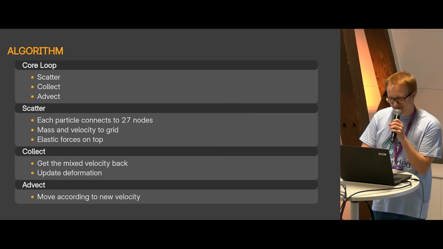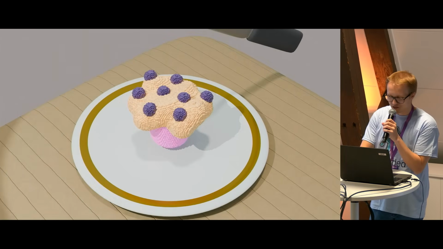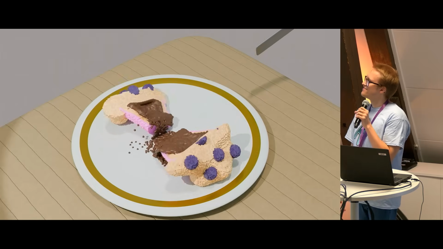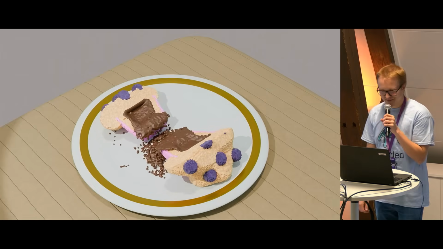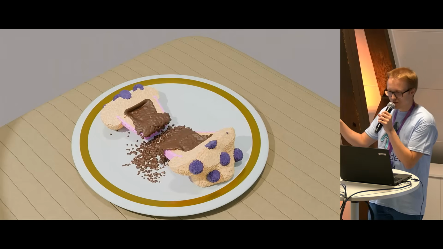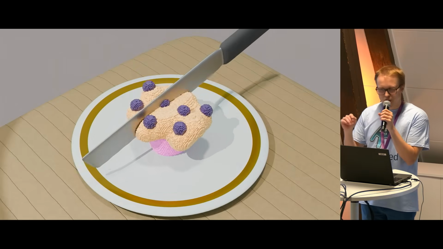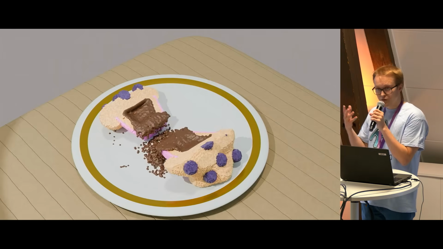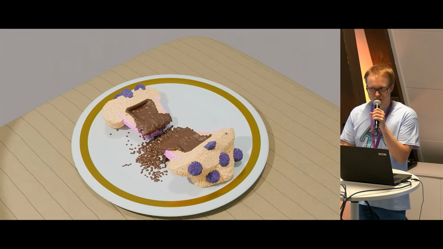Okay. To celebrate, we treat ourselves to a squishy lava cake. Now, you cannot simulate something like this with vanilla MPM. We are missing a few features. But once you have the foundation, it is relatively easy to extend it.